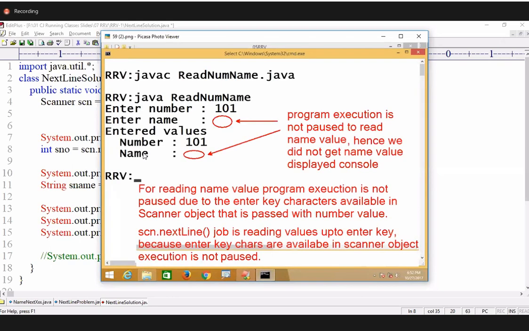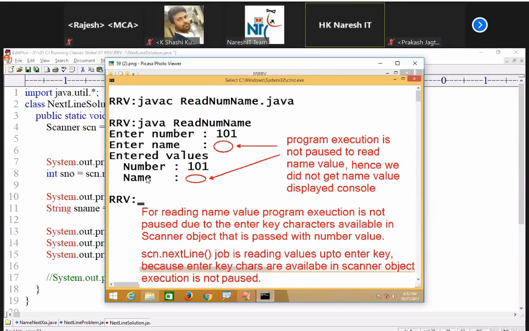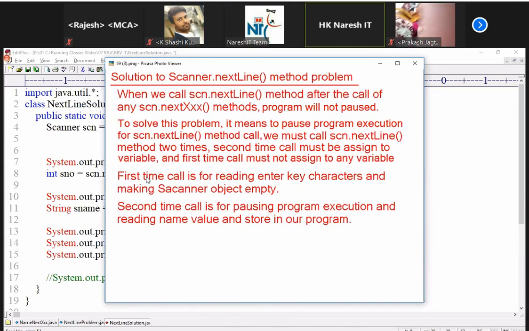For reading the name value, program execution is not paused due to the enter key characters available in the scanner object that is passed with the number value. scn.nextLine's job is reading values up to the enter key. Because enter key characters are available in the scanner object, execution is not paused. When we call the scn.nextLine method after the call of any scn.nextXxx methods, program execution will not pause.